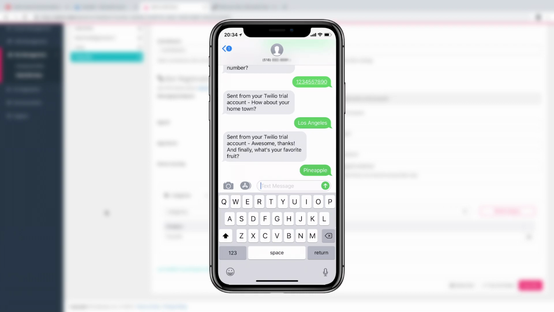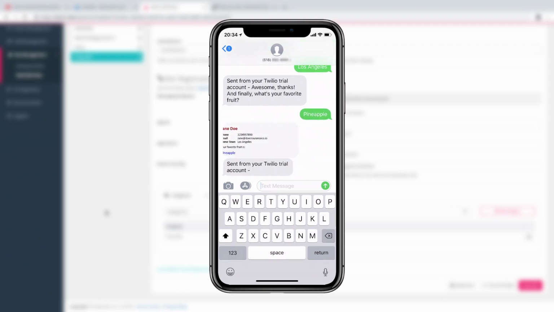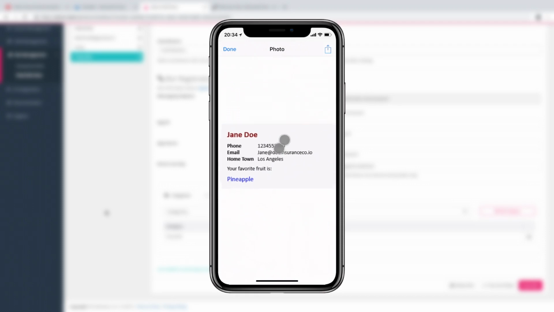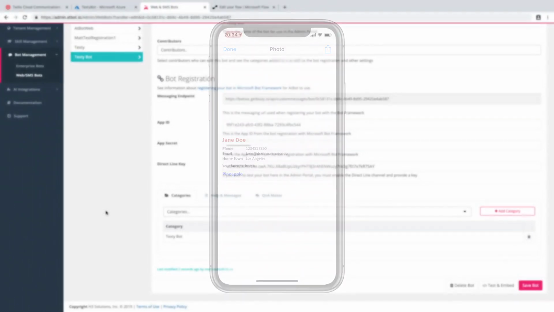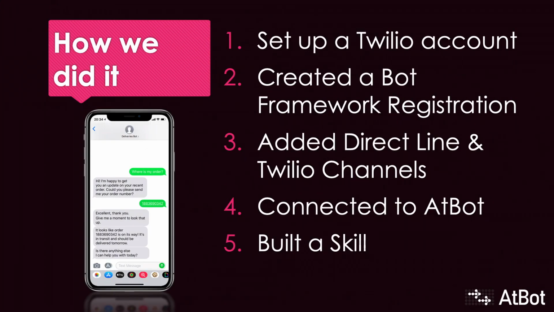Once we get the adaptive card back, what takes a little bit of time here is the fact that it's creating a PNG. It's sending back an image file because SMS does not support a full text experience. So if I click on this and zoom in, you can see all that information is there. It's in a beautiful image format, so I can use this, share it, all that kind of thing. And that's it. So within 20 minutes or so, we set up a Twilio account, we created that bot framework registration, added the 2 channels to it, and we went from there.